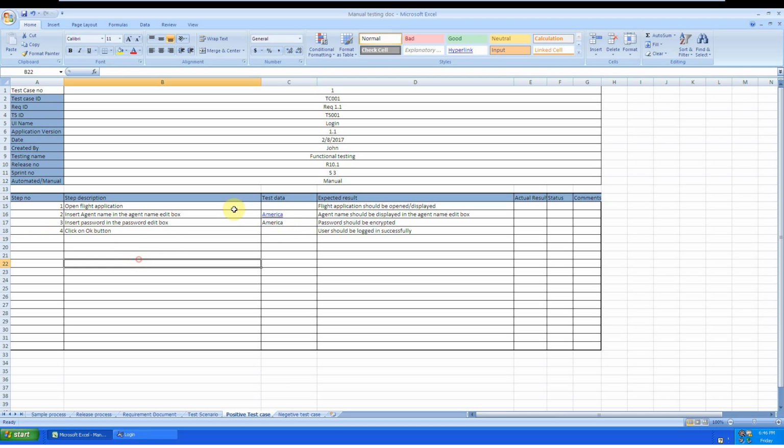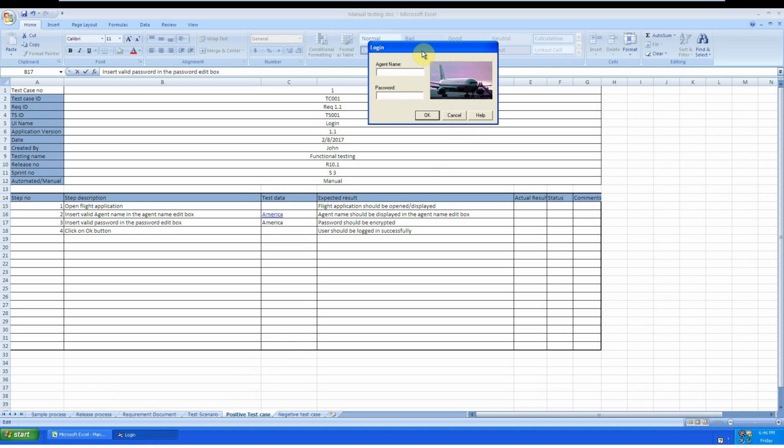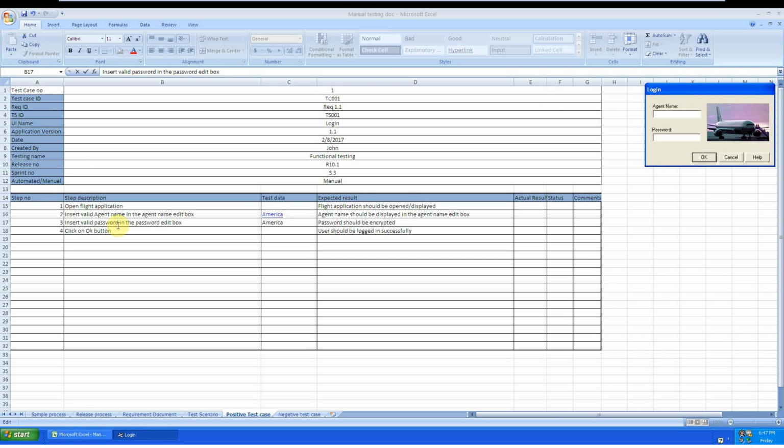All right, so this is my positive test case. I'm going to mention a little bit more thing like insert valid, because I'm doing valid testing. So valid agent name and valid password. Okay, so this is my manual test case. I can execute this manual test case, like I'm going to follow my test case and I'm going to execute.